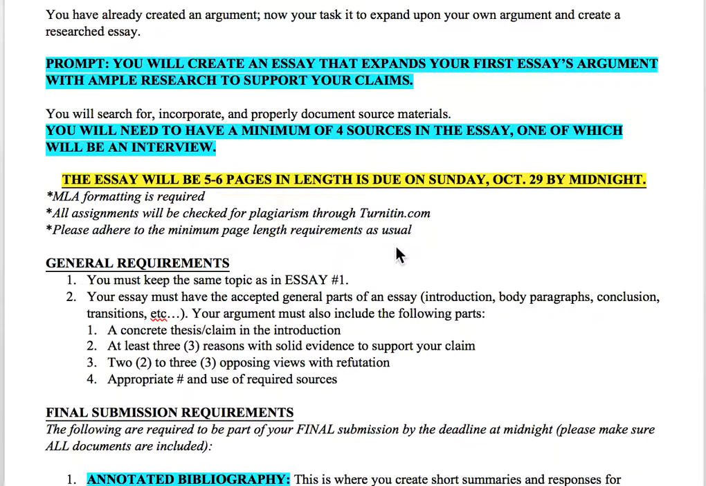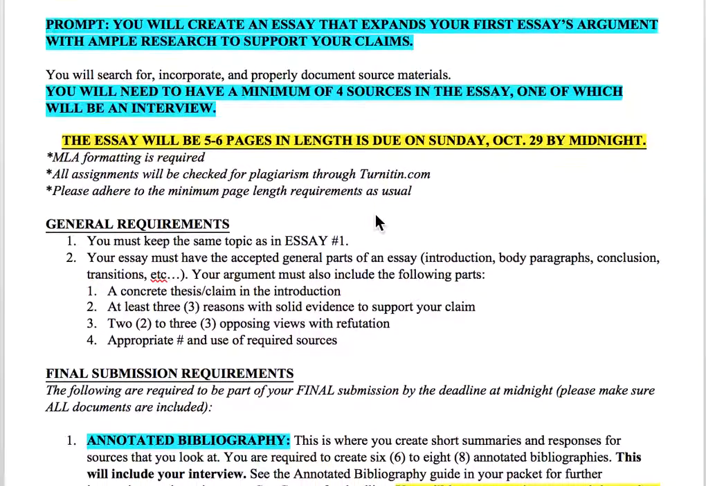You are going to be doing some research in this one, and you'll have an annotated bib that you're going to turn in, and you'll have to incorporate some of those sources into your essay. Your annotated bib will actually be 6 to 8 sources. You are going to incorporate at least 4 into your essay, one of which must be your interview. That's a different topic, but you will have to do an interview as part of that. So make sure you have at least your interview plus 3 other sources in your essay.